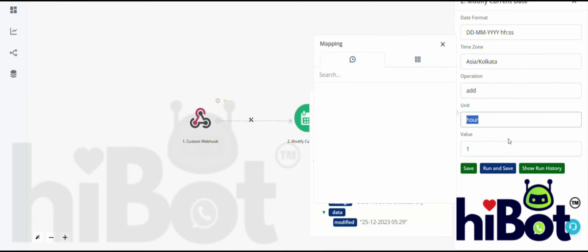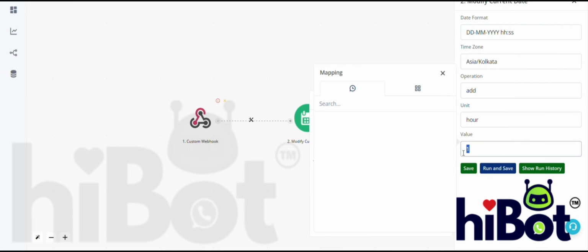Similarly, we can add or subtract hours, days or seconds here, and if we want the same date, we can simply put the value as 0 here.